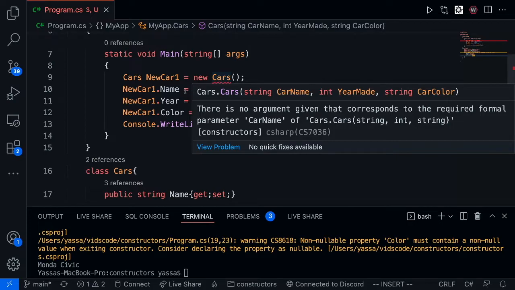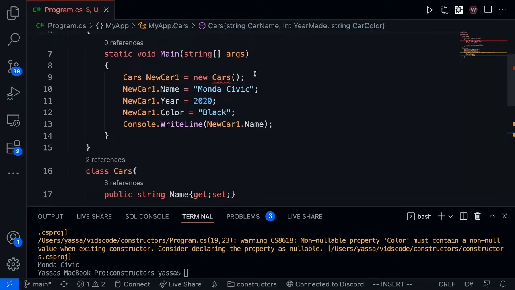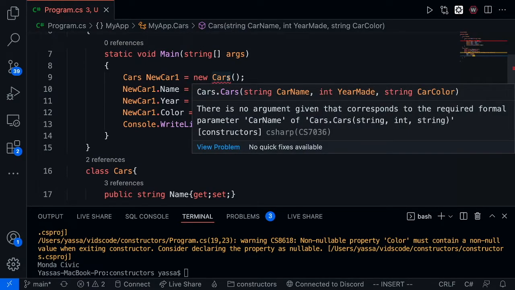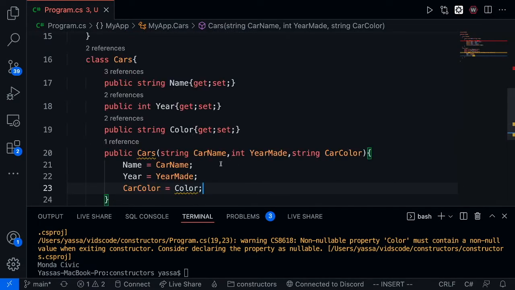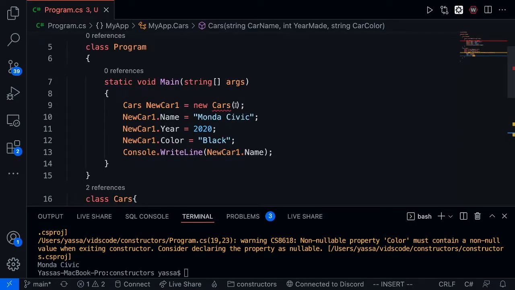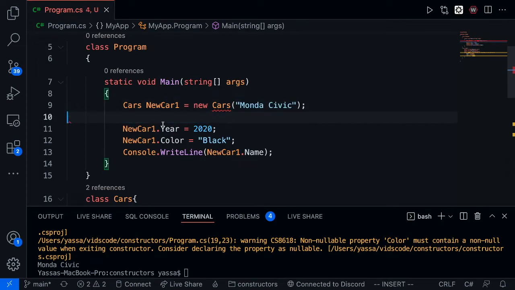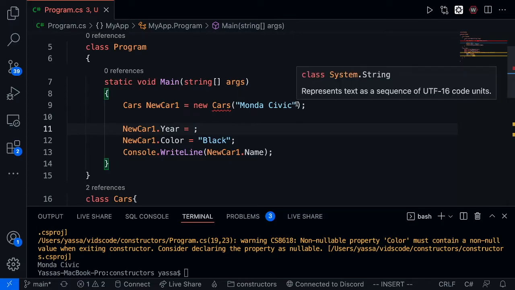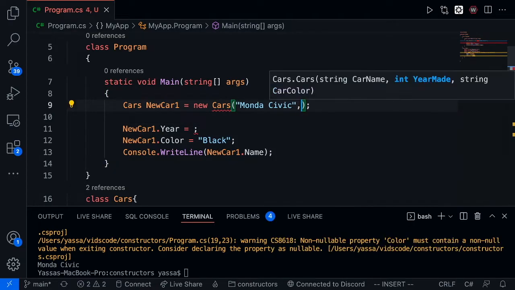This is because when I'm initializing the car, the values aren't filled in correctly. Because when I make a brand new car object, it'll automatically run this function. And I haven't specified a car name, a year made, or a car color. Now to do this, we're going to run this like how we would specify parameters inside of a function. So instead of writing new car1.name as Honda Civic, I can go ahead and just copy this and delete this out. And then I can go ahead and repeat this process for every single attribute I have.